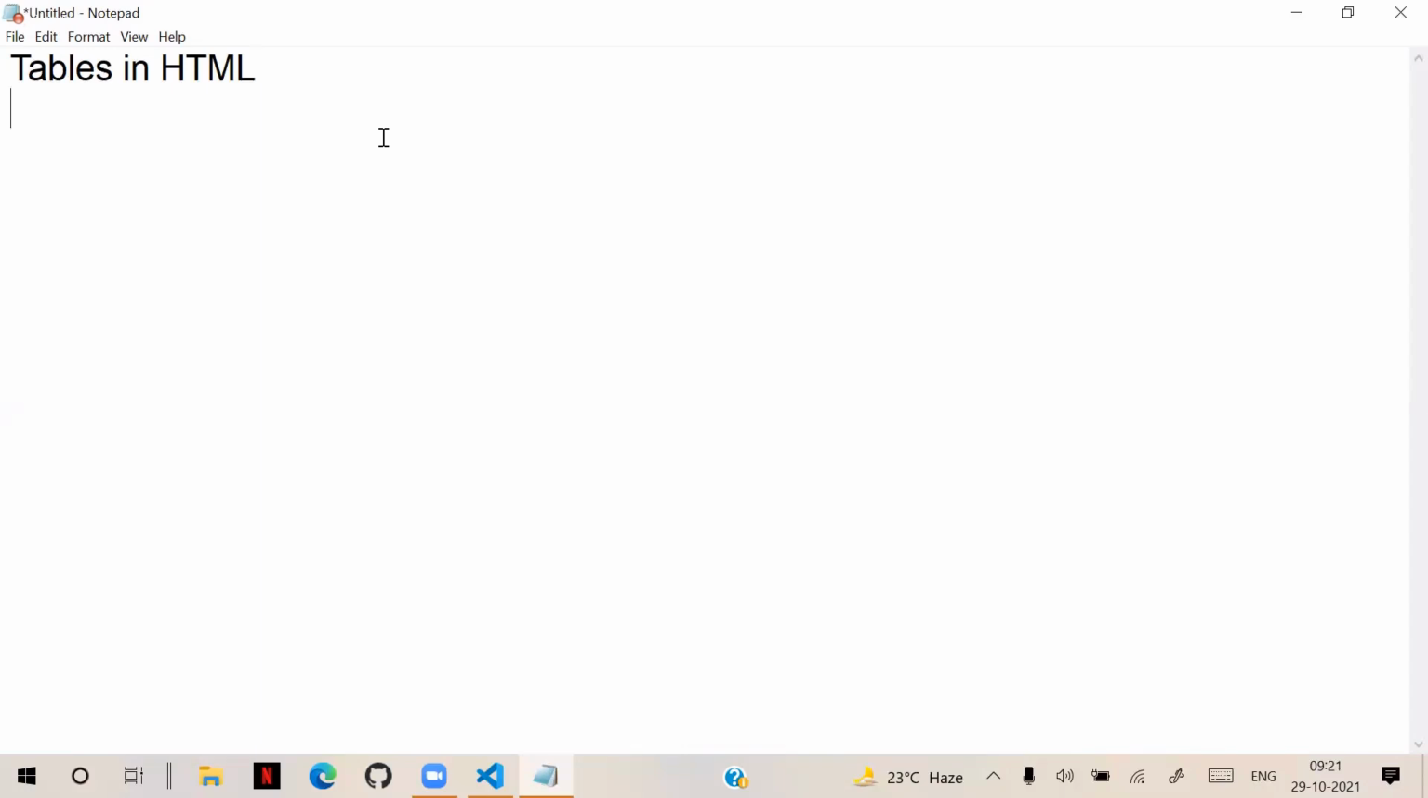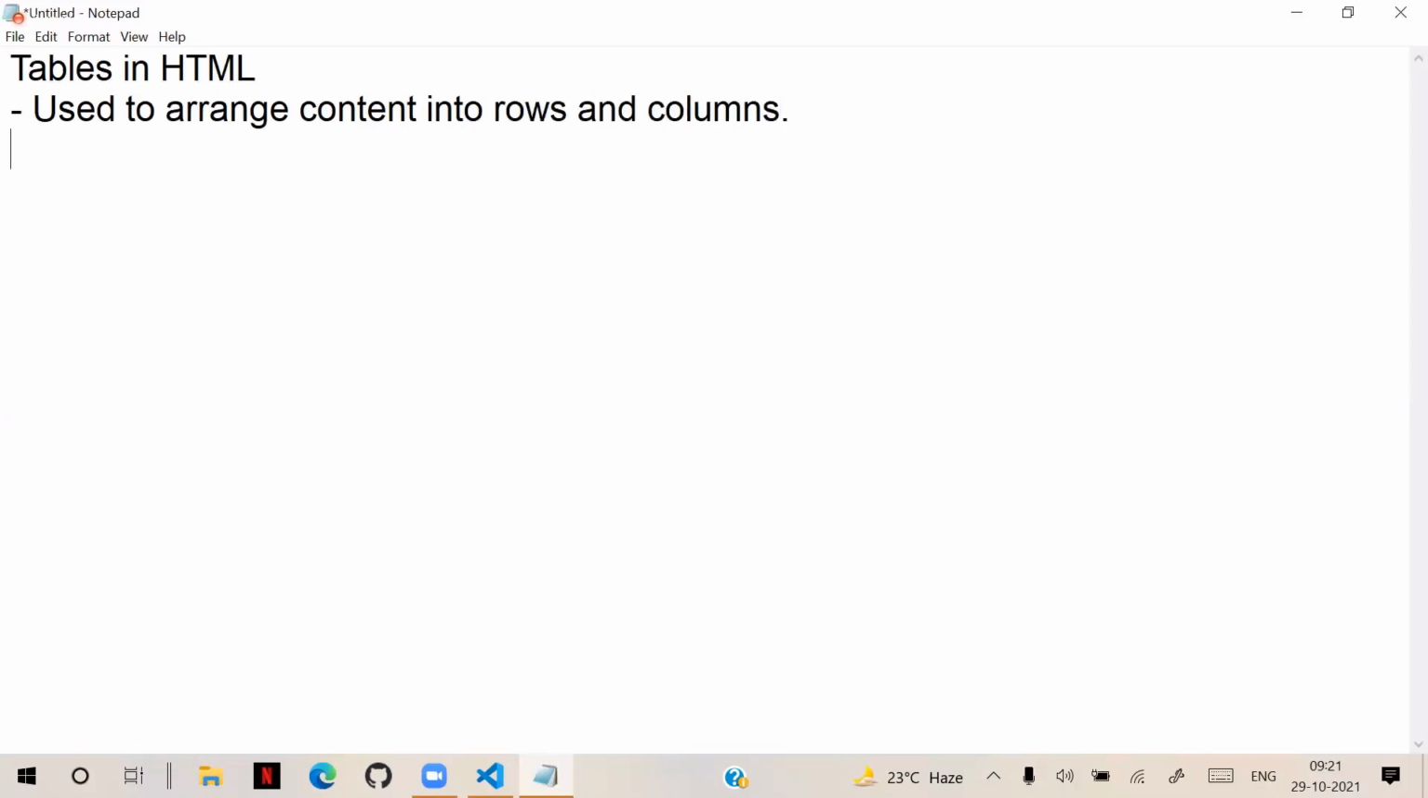Earlier, tables were very complex, because before HTML5 the entire website was designed with tables. But HTML5 introduced the new divs and spans. I told you that situation. From HTML5 onwards, we are using divs and spans. Tables are used to arrange content into rows and columns. Whenever you want to present data and arrange it into rows and columns, you can use tables.